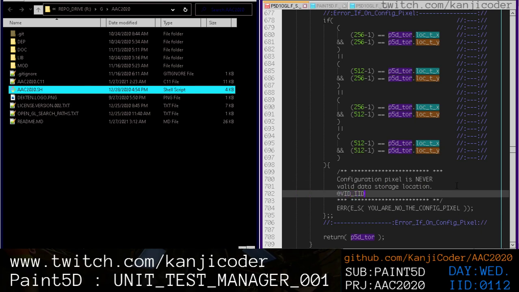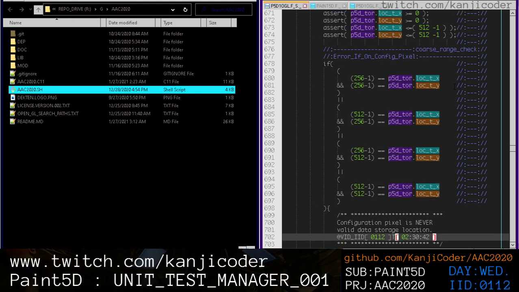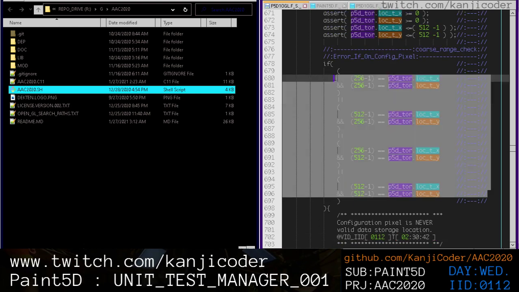At vid ID 0112, and the time, we'll use T for time because this needs to be a little bit terse: 0230 and 42, because we want to be cool. So let's re-explain this for the camera. The configuration pixel is never a valid data storage location. We're talking about these four pixel locations right here.